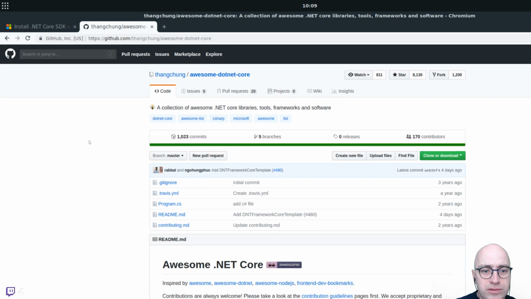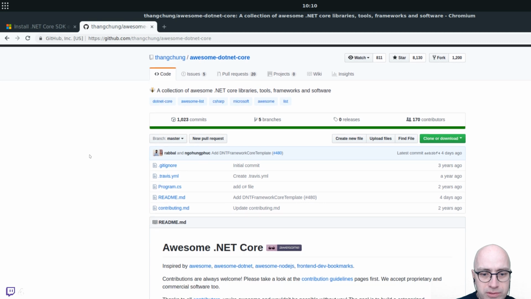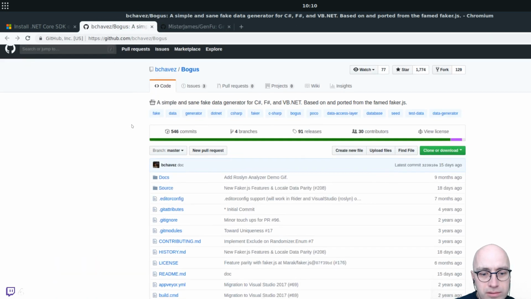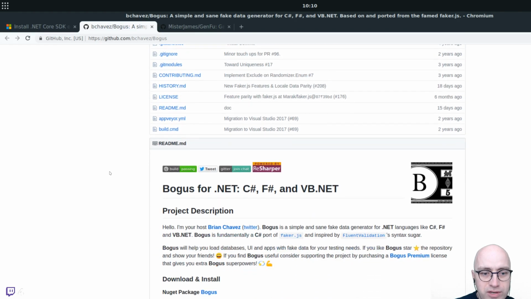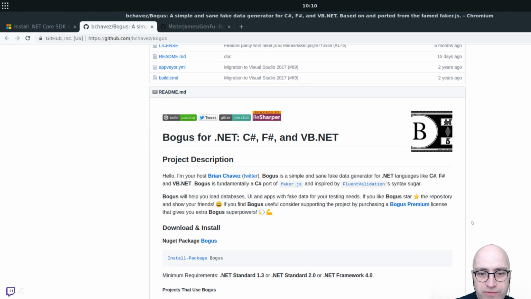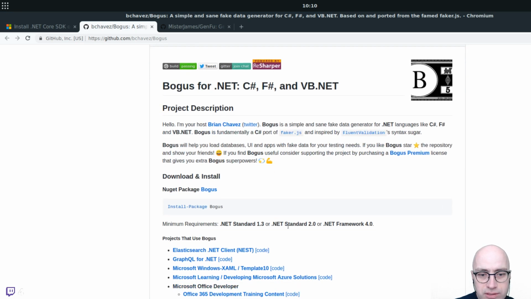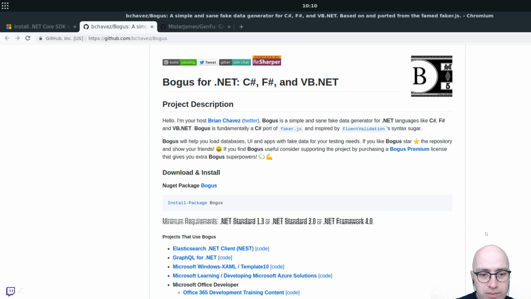Awesome .NET Core. Oops. That's cool, but I'm not looking for that right now. Simple insane fake generator, data generator. Let's look at these two things. Packages matching data generation. Bogus. Bogus for .NET. Alright, C# port of Faker.js, fluent validation syntax sugar. That sounds cool. Question is, it's .NET Standard, .NET Standard 1.3, .NET Framework 4.0.